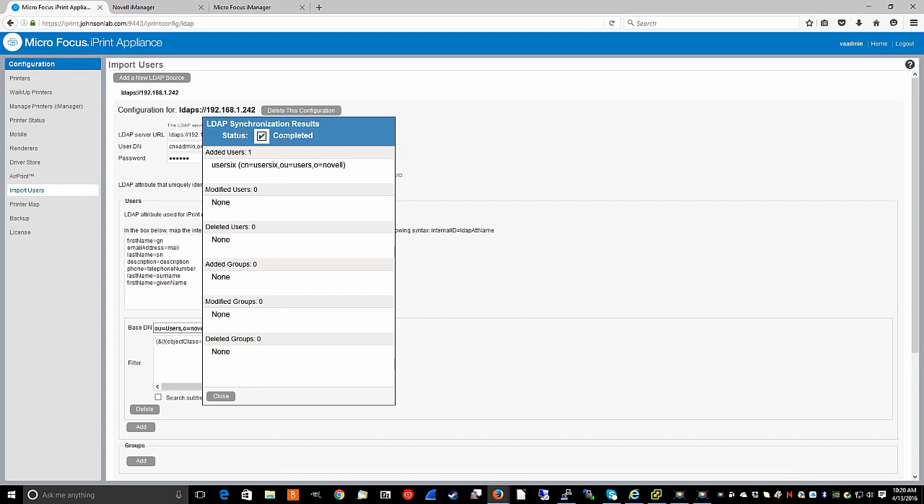And here you'll see the status is completed. Now, one thing I did to show how the LDAP synchronization works is I actually added a new user in my production tree called user 6. The LDAP import keeps track of users that have been imported. So you'll notice in this case, it simply added the new user. It didn't need to add the other 5 users because it already knew they had been synchronized to the appliance. Click Close.